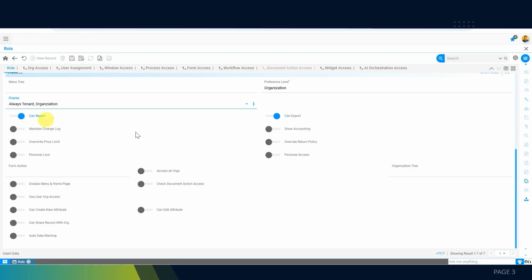Then can report and can export must be true in order to see the reports. There are other functionalities also available for the roles. To see those functionalities in detail, please refer to the video specifically for the roles only.